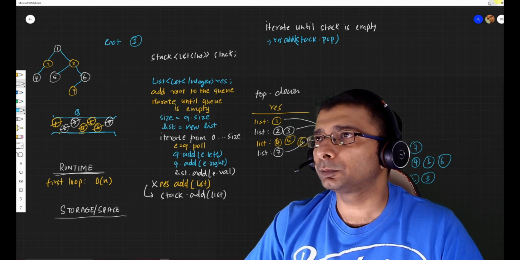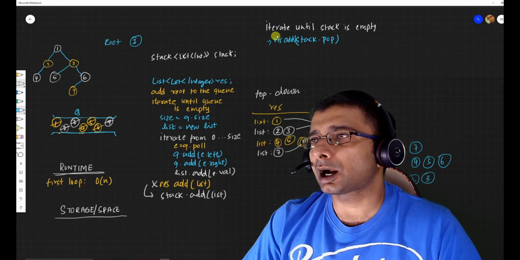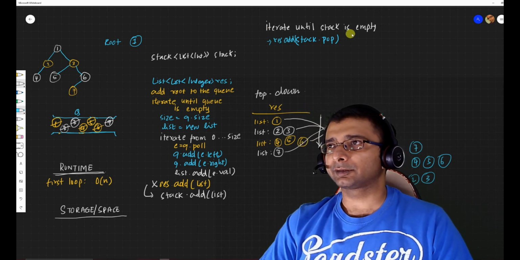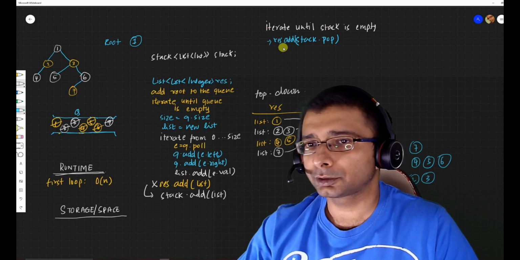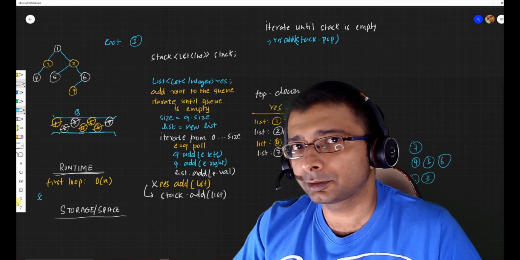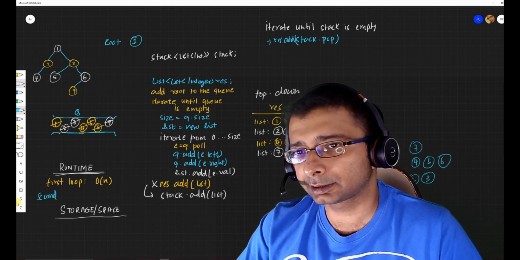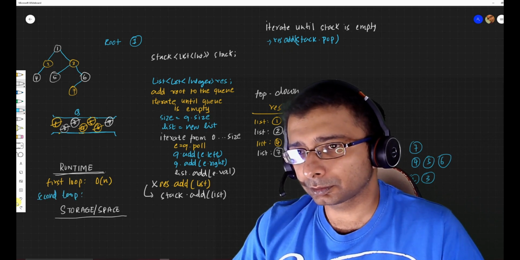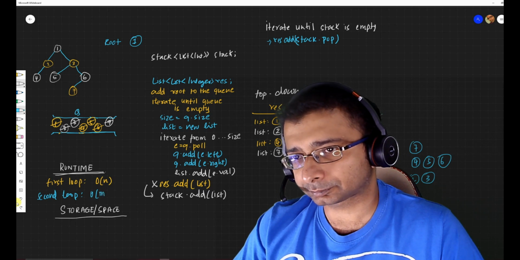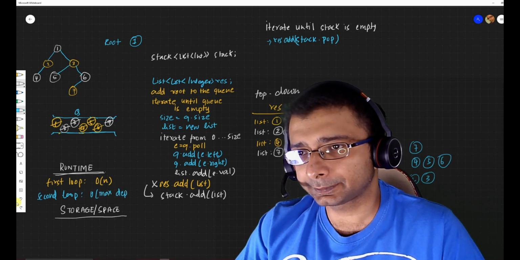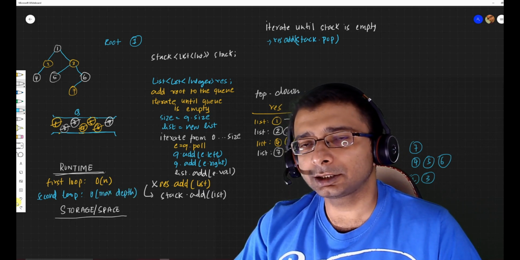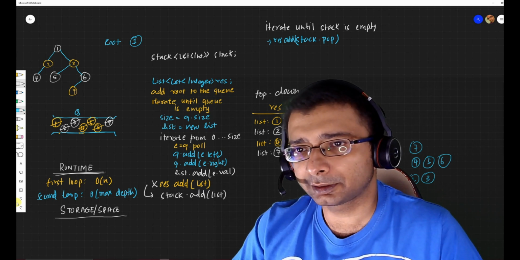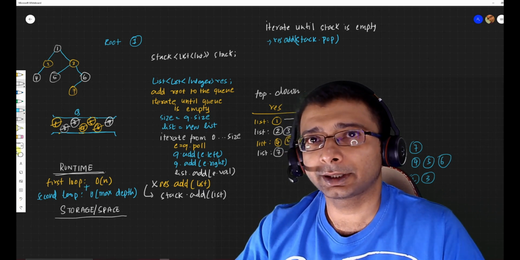And then we have a loop over here, right? So what is the maximum level it can travel? The second loop that we have over here, where we are getting data from the stack, will be the order of max depth of your tree, right? So these are the two things that are going to factor in your runtime complexity, right?